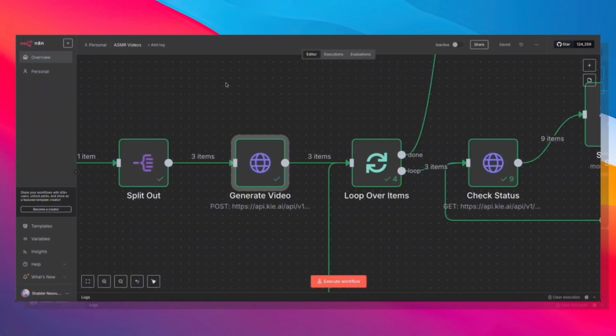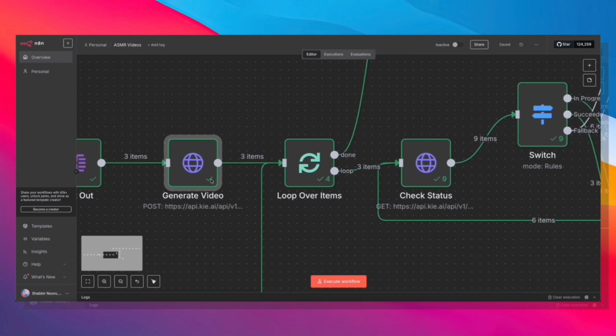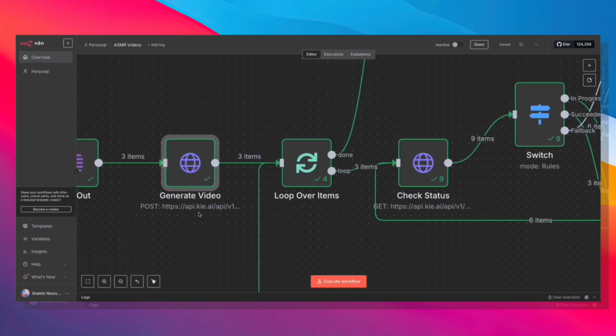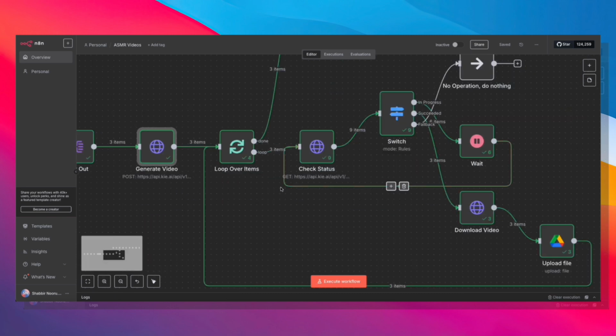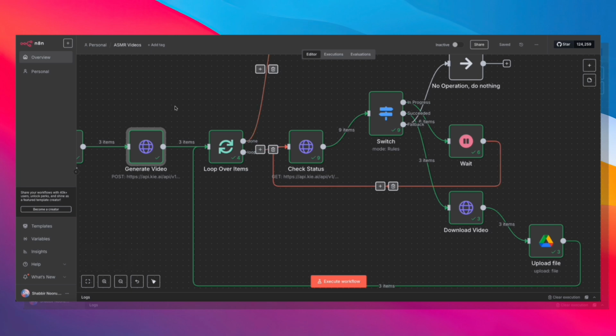So what the generate video node will do is it'll receive 3 items from the split out node, which were the 3 prompts for 3 videos, and it's going to make 3 API requests to api.kie.ai, and that will set the video generation in process. Next up, I'm using a loop over items node because I want to grab each item individually and save it to Google Drive, and I also want to check the status for each item individually as well.